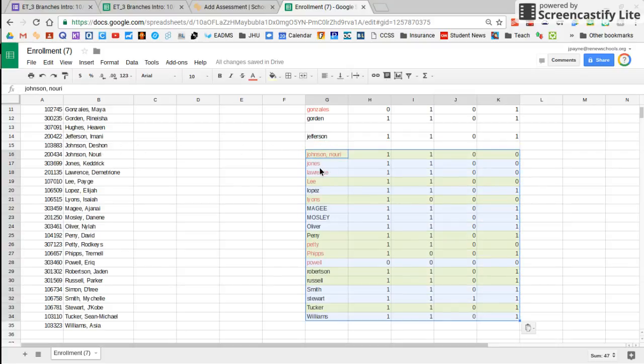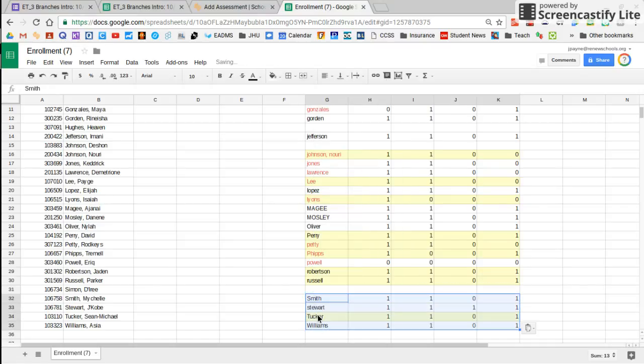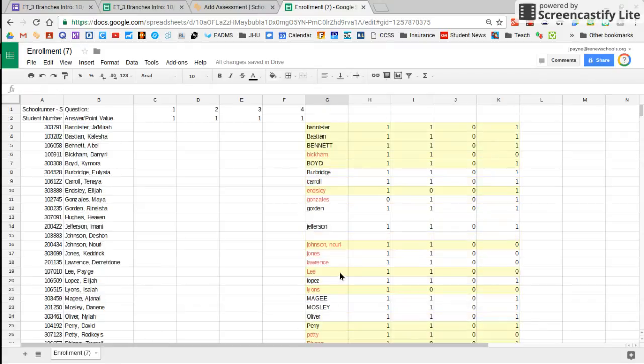Deshaun is blank. That student's not here today. Arndt, Lee, Lopez, Lyons, McGee, Mosley, Oliver, Smith. Wait, okay, here's another student who wasn't here. So I'm going to copy all of Smith, cut that, put it one under, and now Simon wasn't there, so that's blank. And Williams matches, so they're all there.